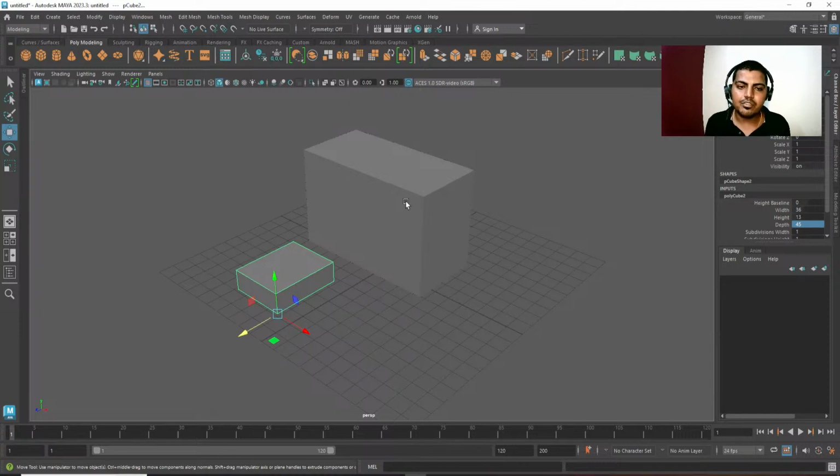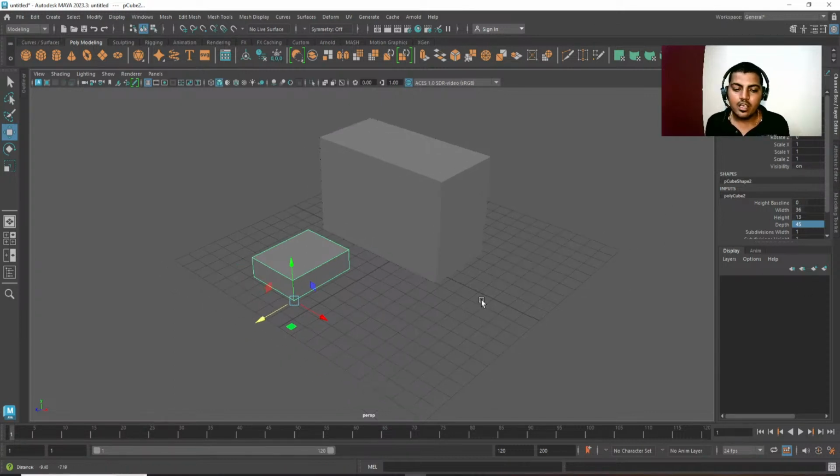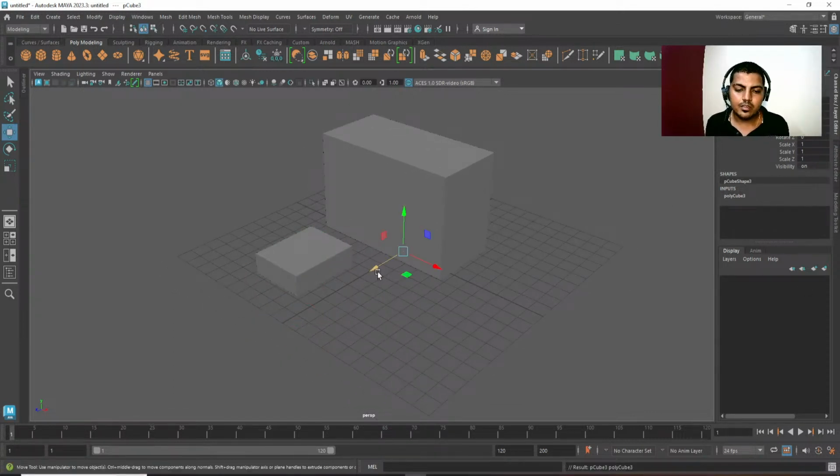I can tweak a bit, but for asset creation in gaming, we should stick to the sizes we have finalized. We can tweak it a bit here and there. That is manageable. And one more cube, one more blockout for our controller.